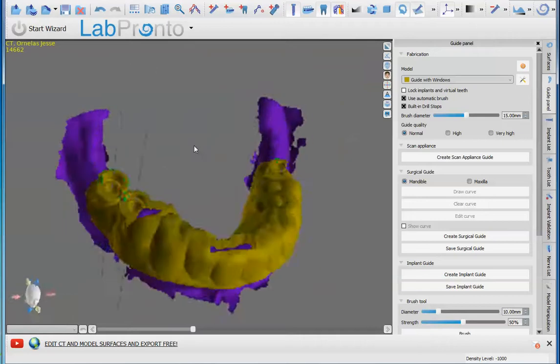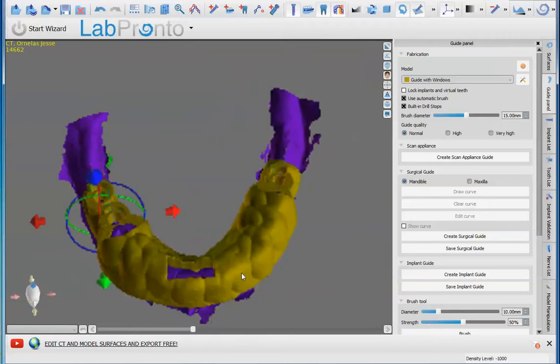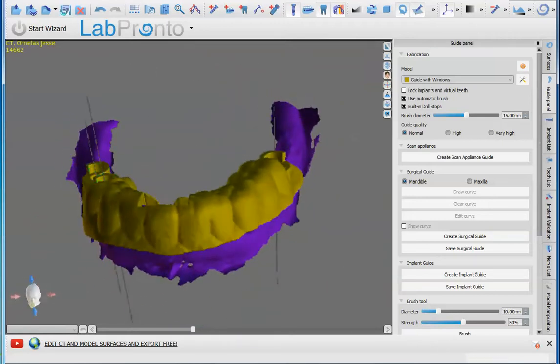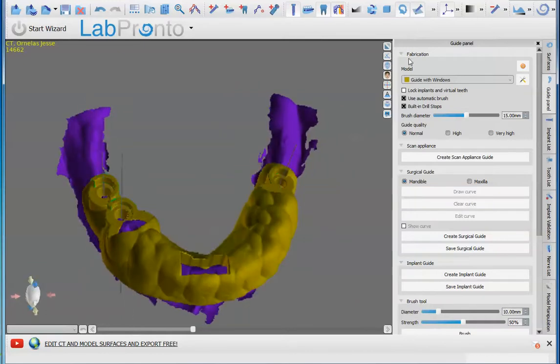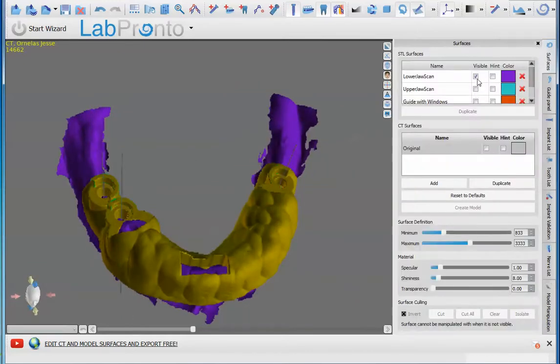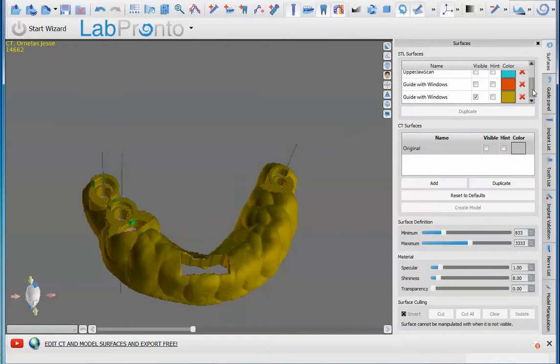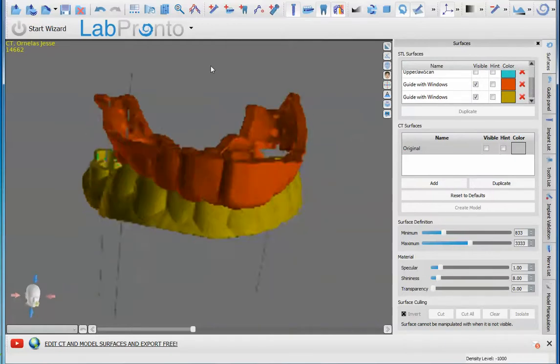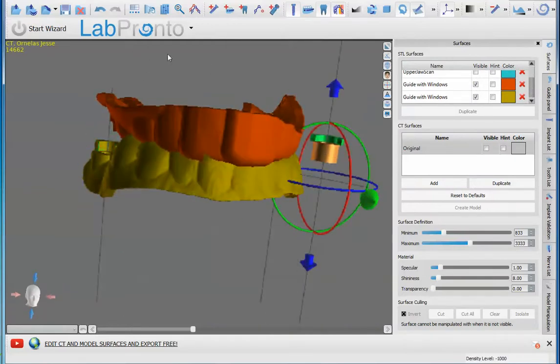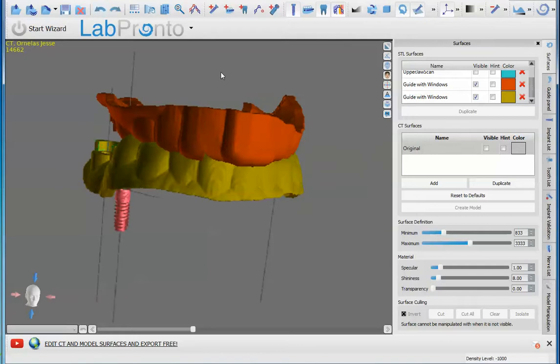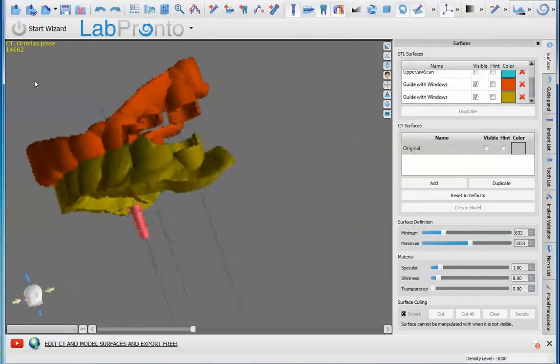Pilot drill guide, take it out, lay a flap. This is going to be really nice for this patient. We're going to go ahead and save this data. And so we'll go back into surfaces, click off of our lower, and click on our 2 surgical guides. And we have 2 guides. Let's go back. We have 2 surgical guides that we're going to 3D print.